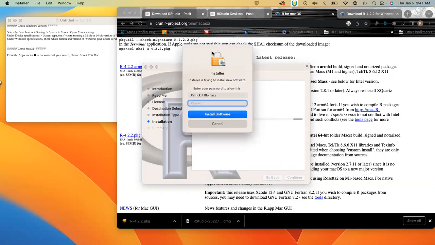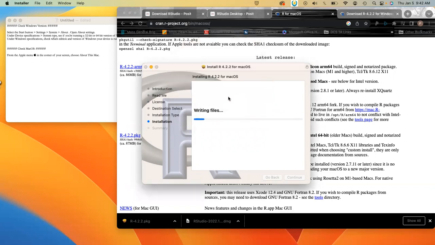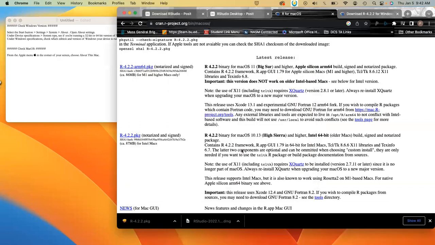This is asking for my password, so I'm going to put that in. It's asking for access to my downloads folder. I'm going to say okay, and then we're going to continue and watch it install. It installs relatively quickly if you have stable Wi-Fi. It's a relatively small application, so you don't need to worry about that. Great, the installation was successful, so we can click close. If it prompts, do you want to move the installer to trash, you can go ahead and do so. So move to trash. Great, and then we're all set.